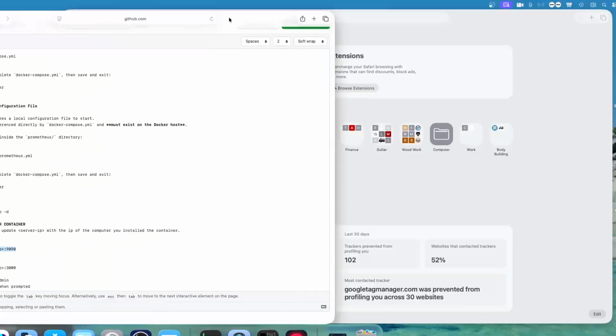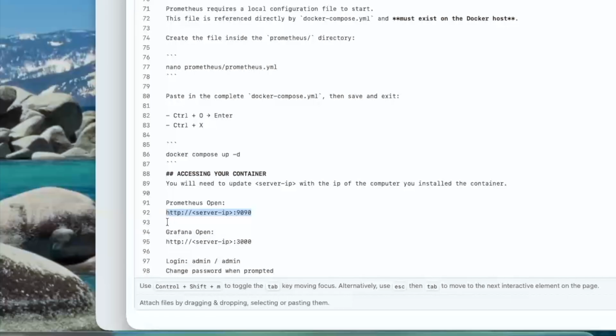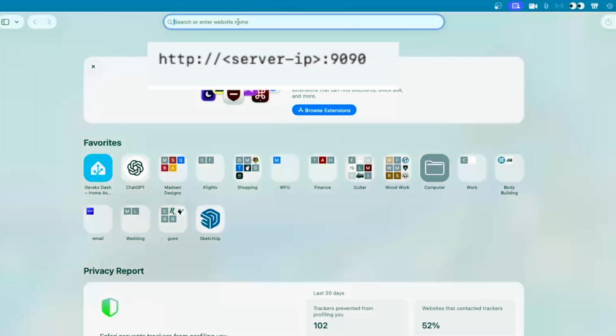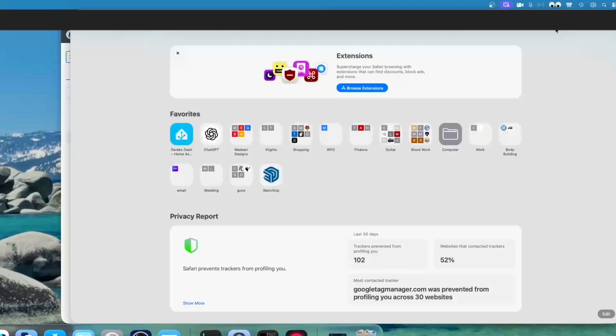So again, I will update this slightly as I continue recording. We're going to make sure we can access both Prometheus and Grafana at the same time. So we're going to copy this URL down here, and where it says server IP, I got it noted up here. We're going to need to update this to the IP that we installed the container on. So we're going to try to get in Prometheus here. We're going to enter our IP address. And there it is.